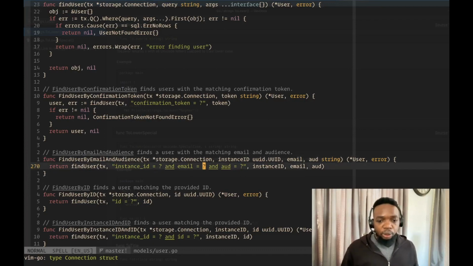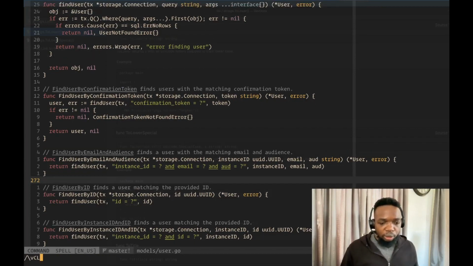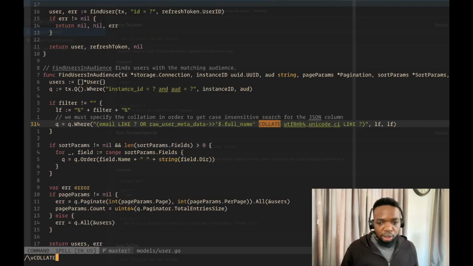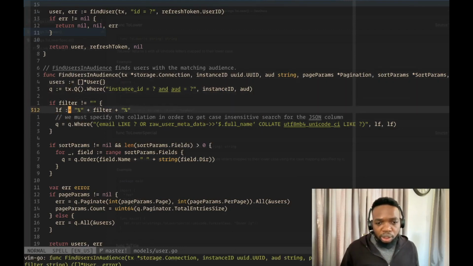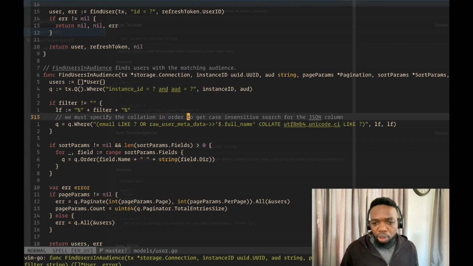So yeah, I've already looked through this file and I already saw usage of the collation over here somewhere. So collate, and this actually does the trick for us. And interestingly, this over here, find user in audience function. We must specify the collation in order to get case insensitive search for the JSON column. This is what we're actually looking for our email as well. So we want a case insensitive email, and this is what they have over here.